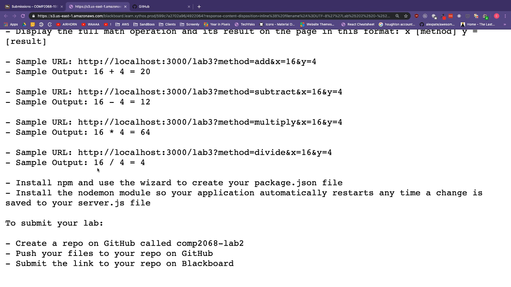To submit your lab, please create a repository on GitHub. You can then publish your files to that GitHub repository, and then submit the GitHub link on Blackboard. I will not accept an assignment that is not through GitHub. GitHub is free. It's good to use.